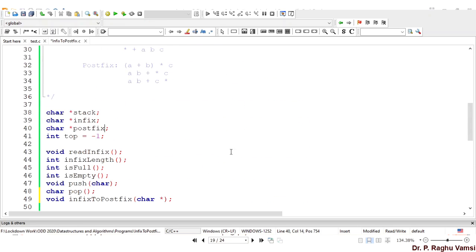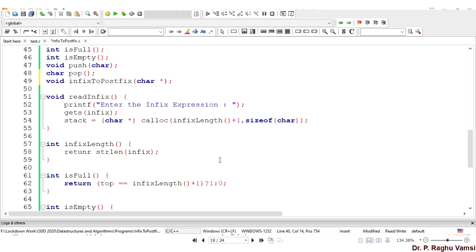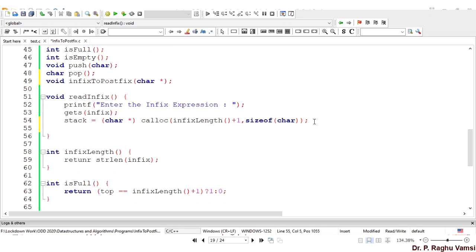So actually, along with the stack, we'll also declare postfix, because postfix will also have the same size after conversion. Postfix is also declared with the same size like this.